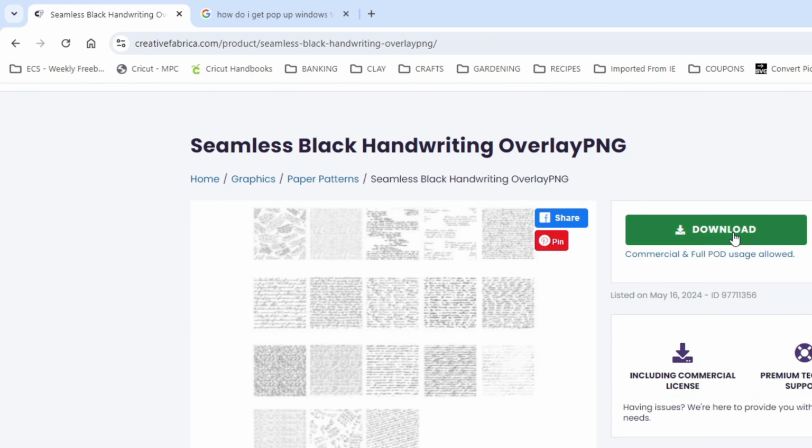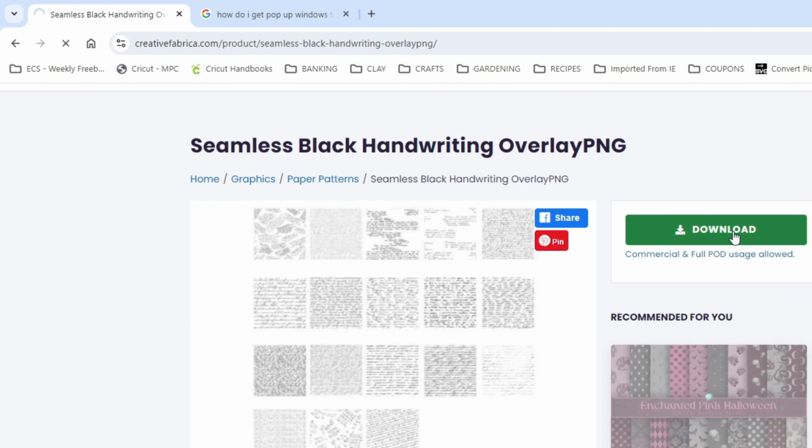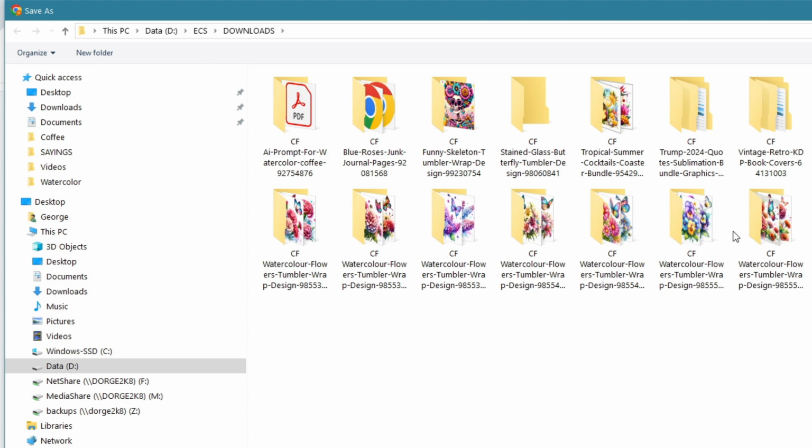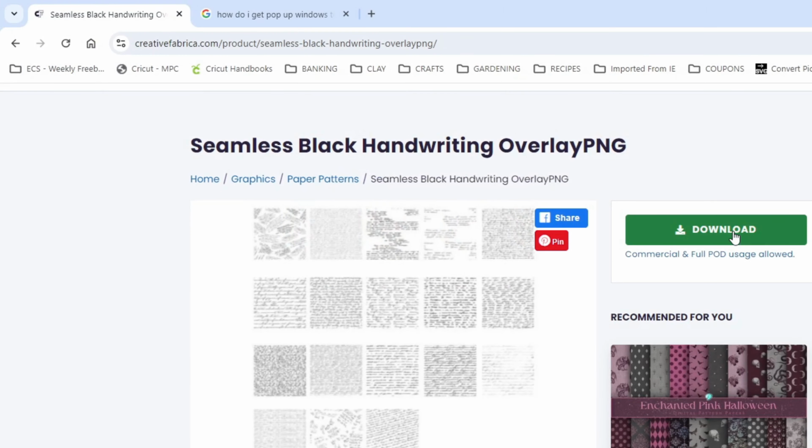So I'm going to just hit download, and when it pops up, I always add my source to the front of the name of the file. In this case, it's Creative Fabrica, so I add a CF because I do abbreviate. And I want it in my downloads folder. I have several others in there. So I'm just going to hit enter.